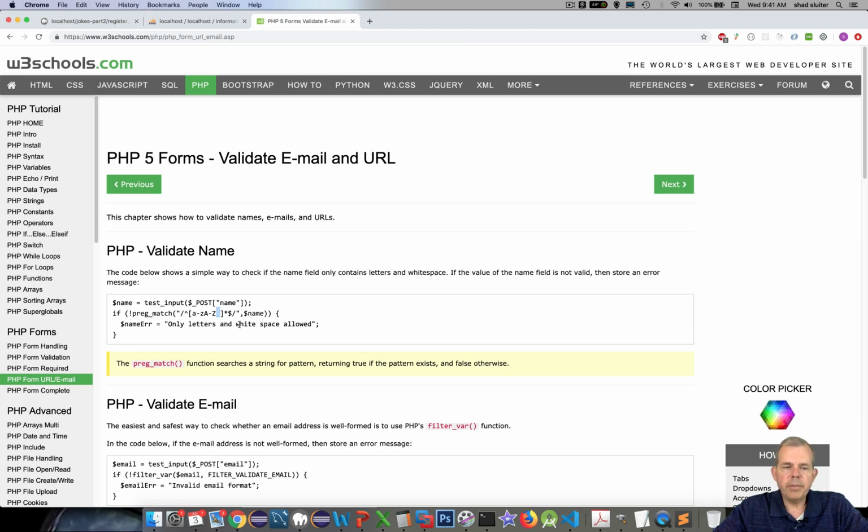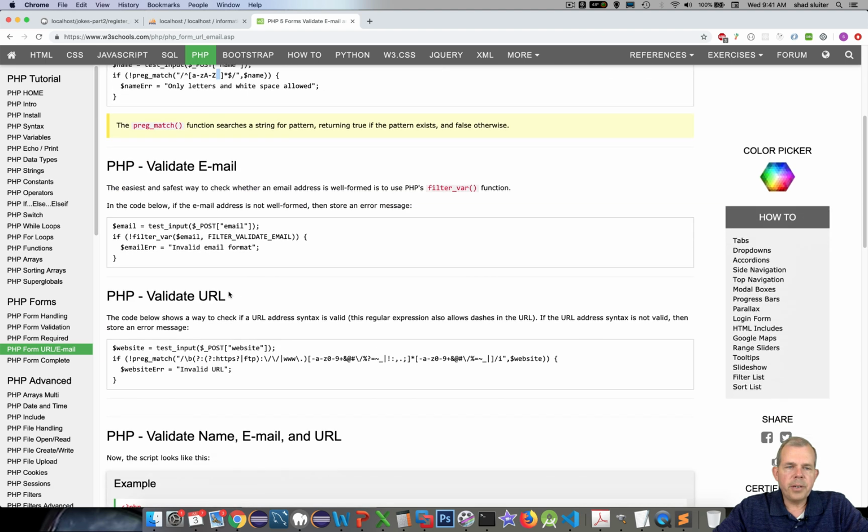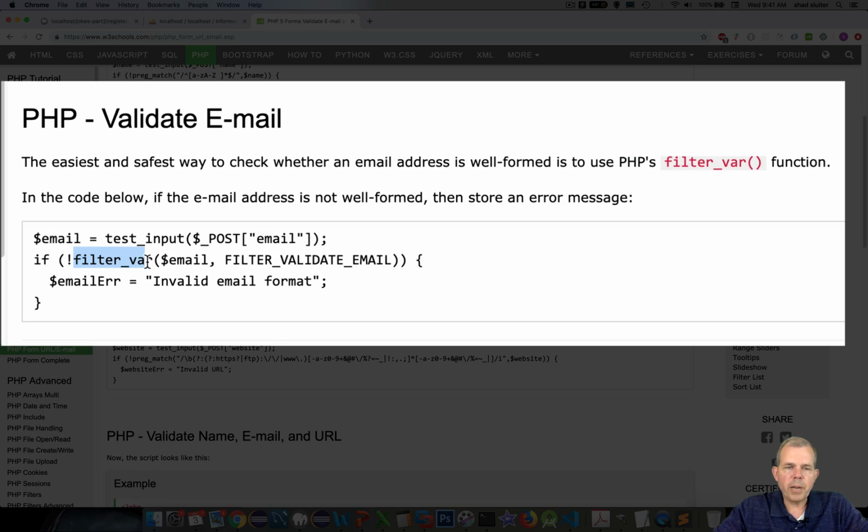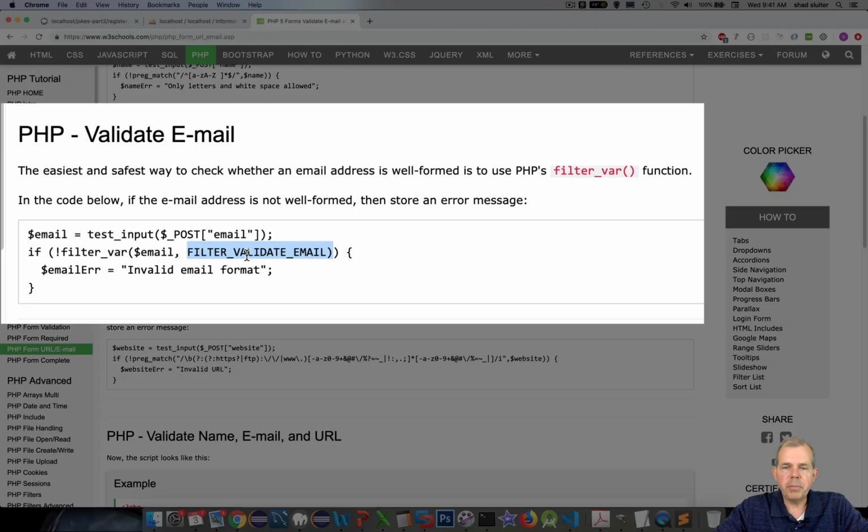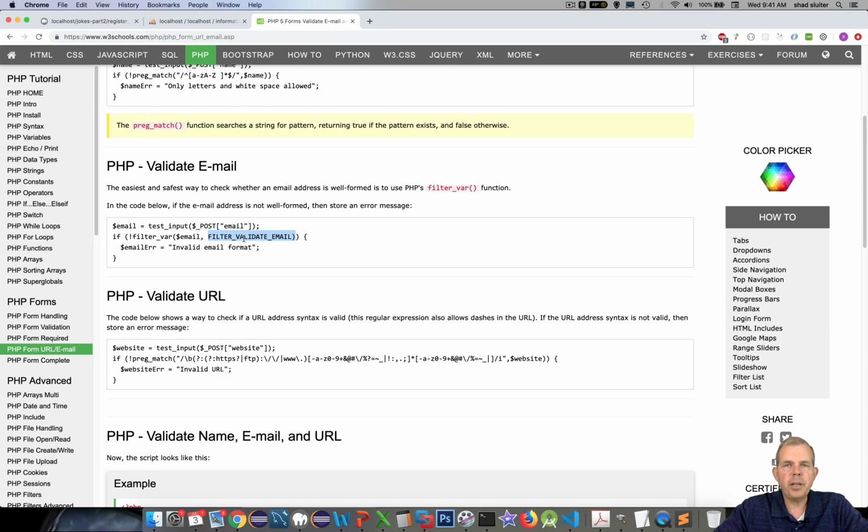Let's see what else they have. They have another one, filter_var. This tells us almost the same thing as preg_match, and they have a predefined email format. It's got to have an at symbol, a dot, you know, those kinds of things. Since that's so common, they've created a filter that's pretty much brainless. You don't have to think about how the characters are designed or arranged.